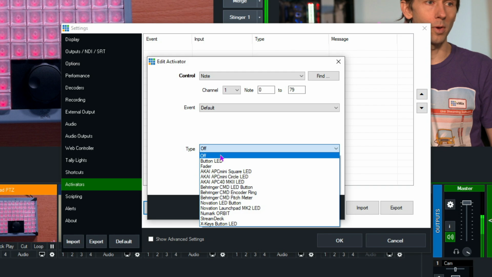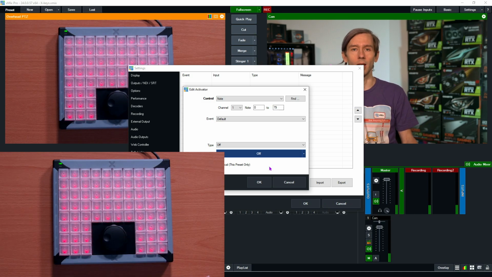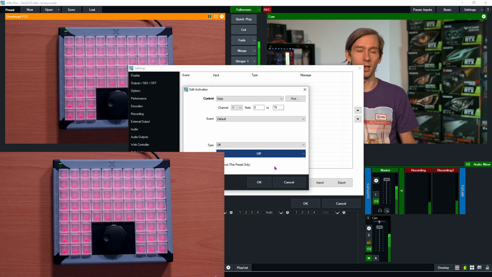Now for the type, I'm going to select off, and I'm going to use this as a local preset activator down the bottom here. So by default, all of these lights will now go off, and that will be the permanent default state for this X key.